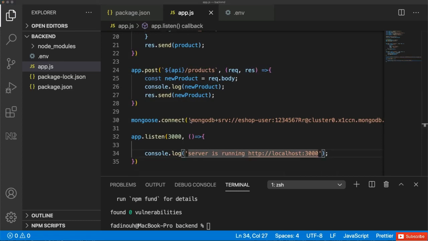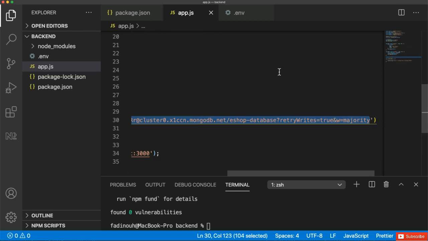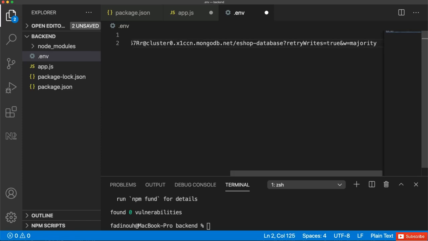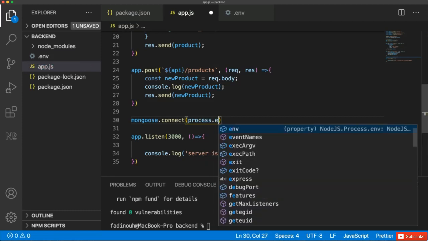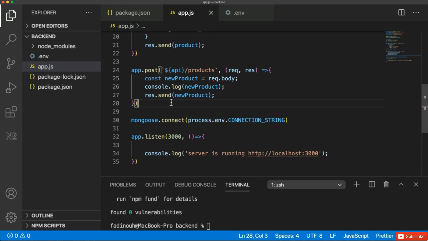We talked before about environment variables, so let's store this string in the environment variables. So I copy it, and then I create, for example, a variable, call it connection string, and then I give it this value, which is the string which I got from the database cloud. And here I just say process dot env dot connection string.